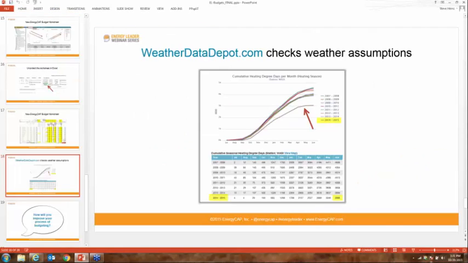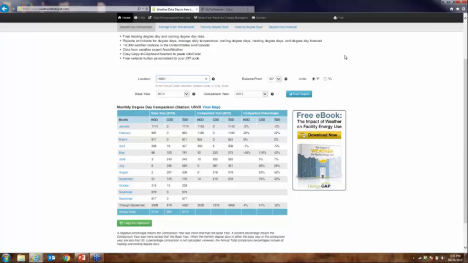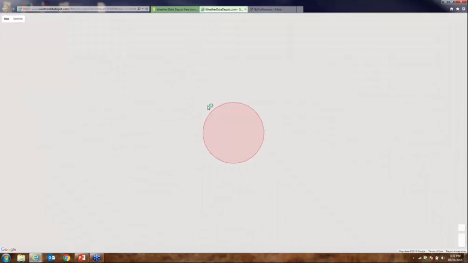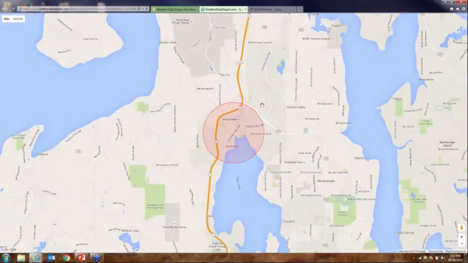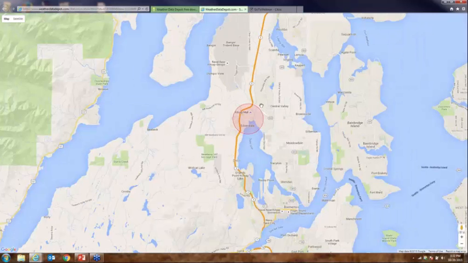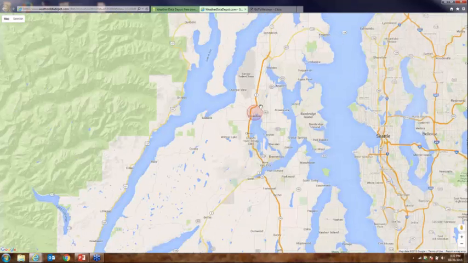Let me just say a quick thing about our Weather Data Depot tool. Again, it's www.weatherdatadepot.com. We can enter a weather station code into it. The one we were just looking at was in the Seattle area. I can view a map. It shows me where this weather station is located. You can see it's near Seattle.